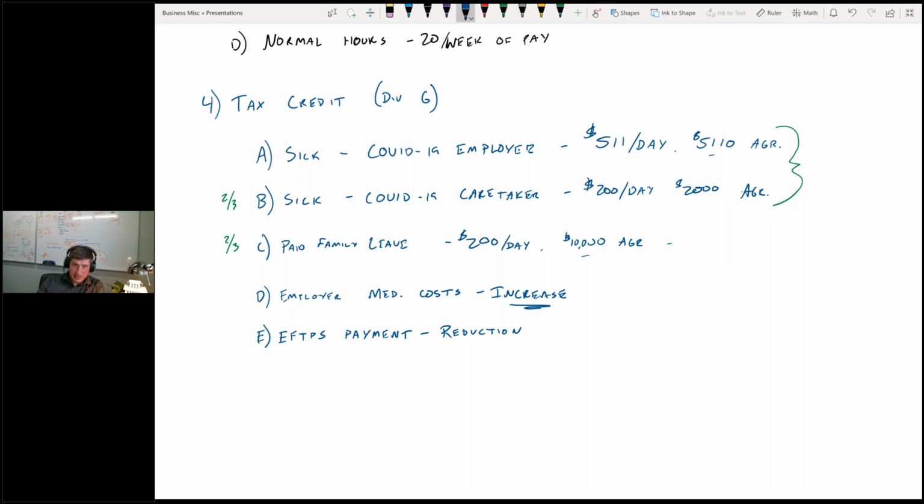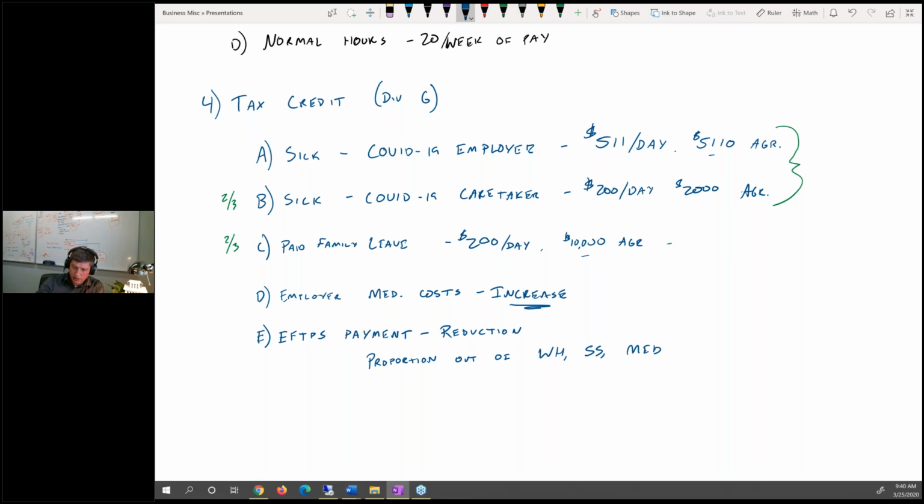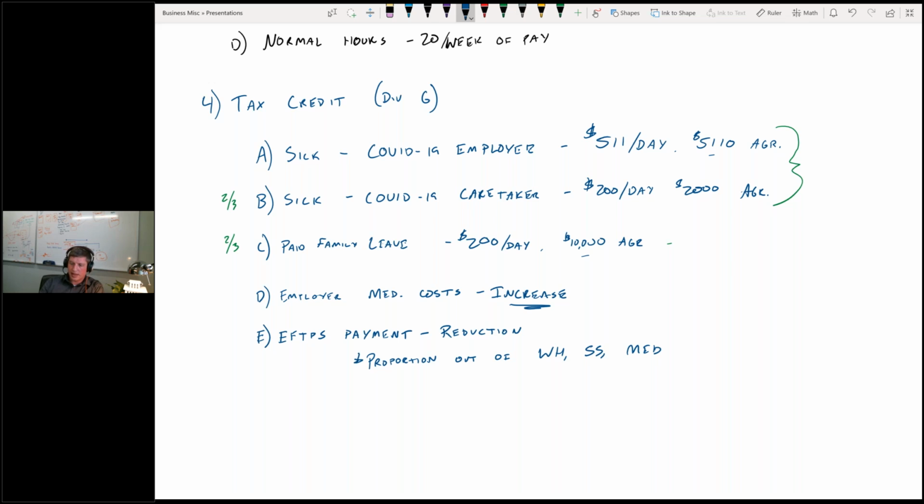Right now, as of this morning, I double checked, the EFTPS has not modified their website. And so our recommendation is to take a proportionate amount out of withholding, Social Security, and Medicare when you file that. We expect that there will be guidance from the IRS to say whether or not this is accurate.